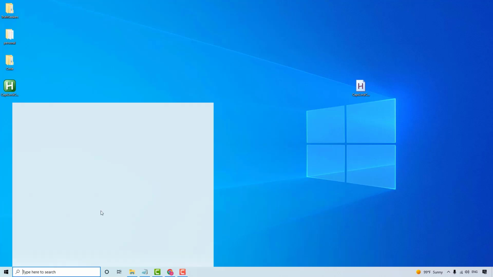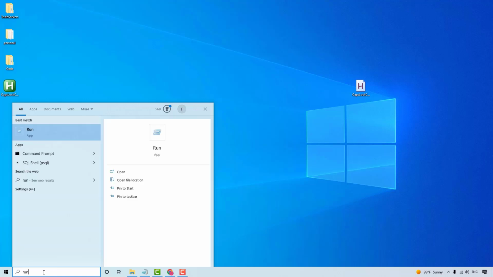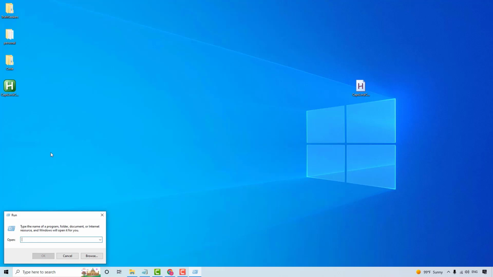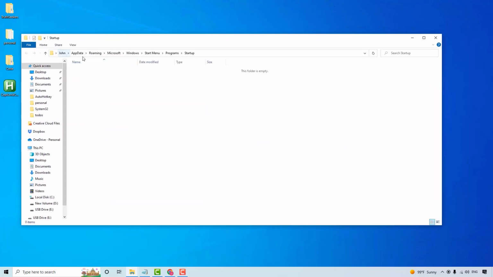in our startup. So we can get to that with our search bar. We can type in run, or you can do the Windows button and run, but for some reason that's not working for me. So I type in run here, open up this app, and you want to type in /shell:startup and then hit OK. And that will take us to this long directory path.